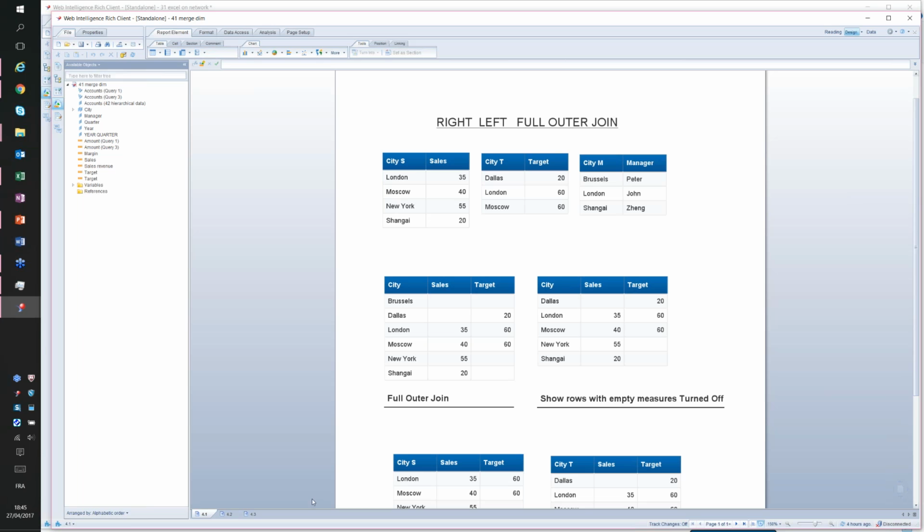How to do left, right, and full outer join. So in this Webby document, I have several data providers based on Excel. So I have one data provider, this one, a second data provider, CTT, and a third data provider, CTM. What I did, okay, let me show you by query.